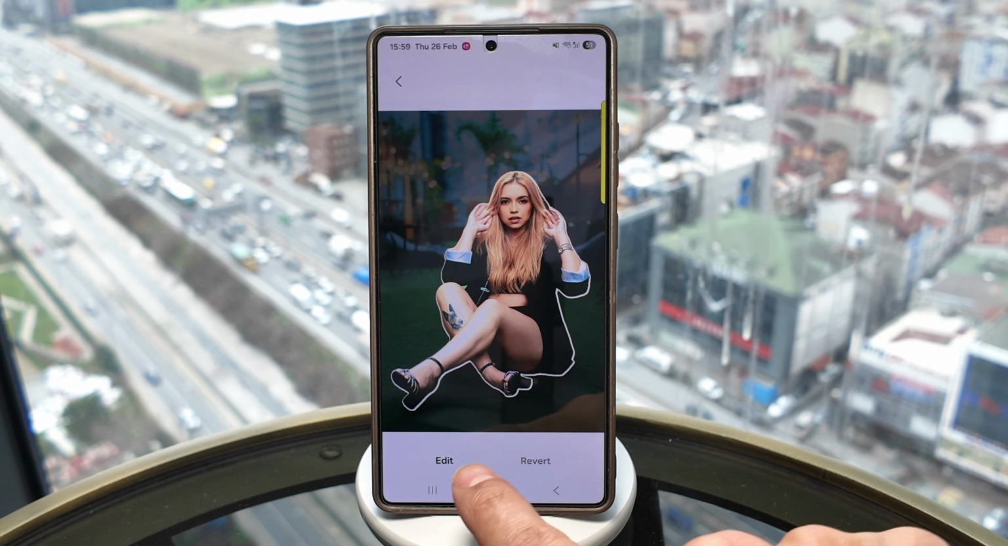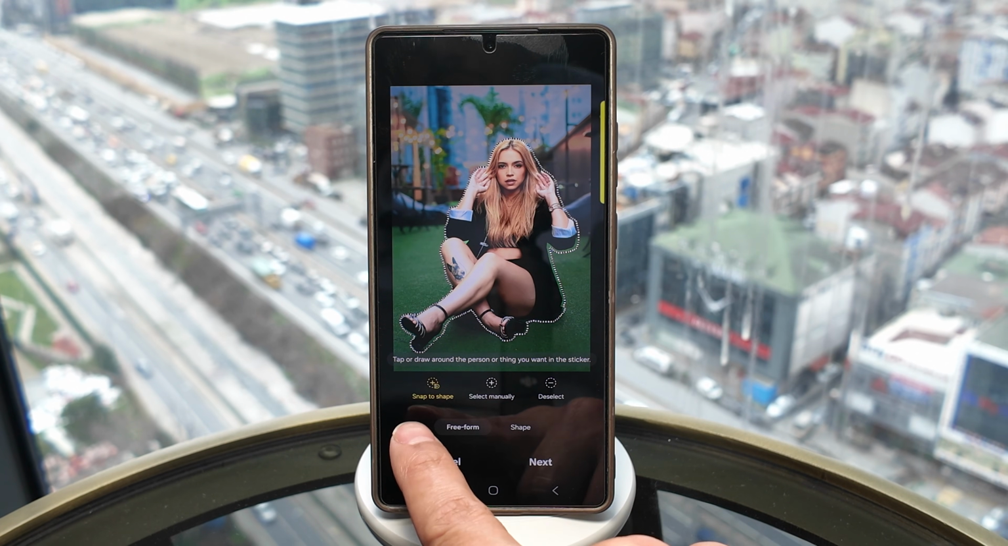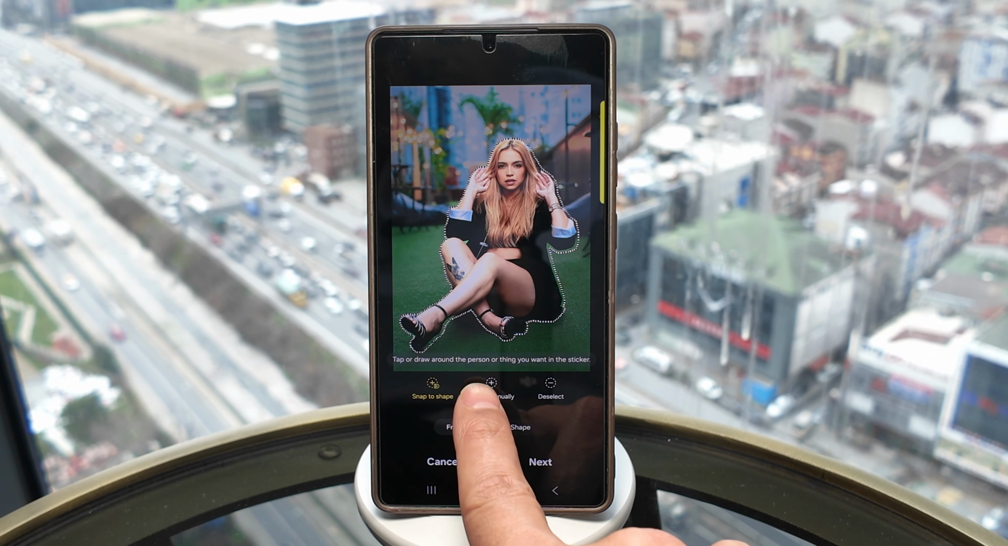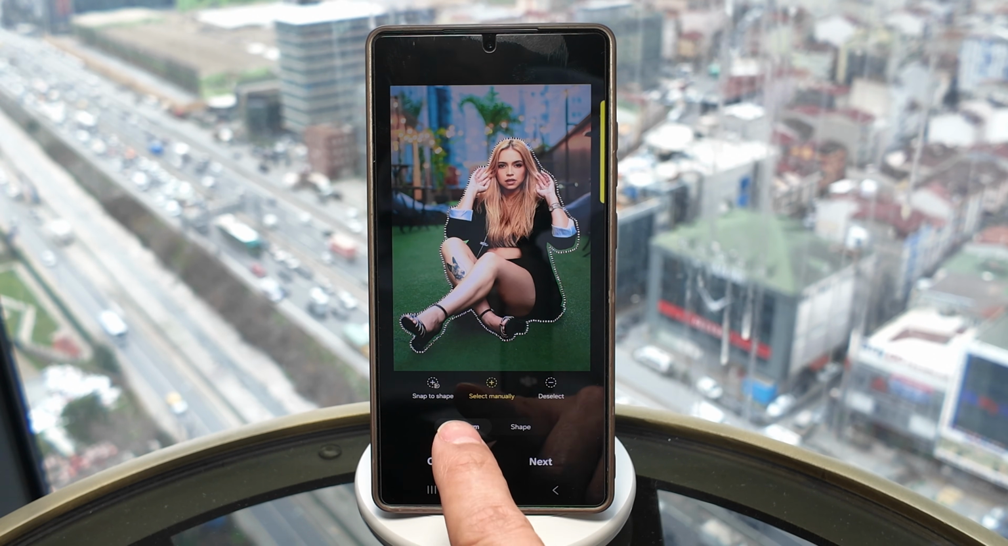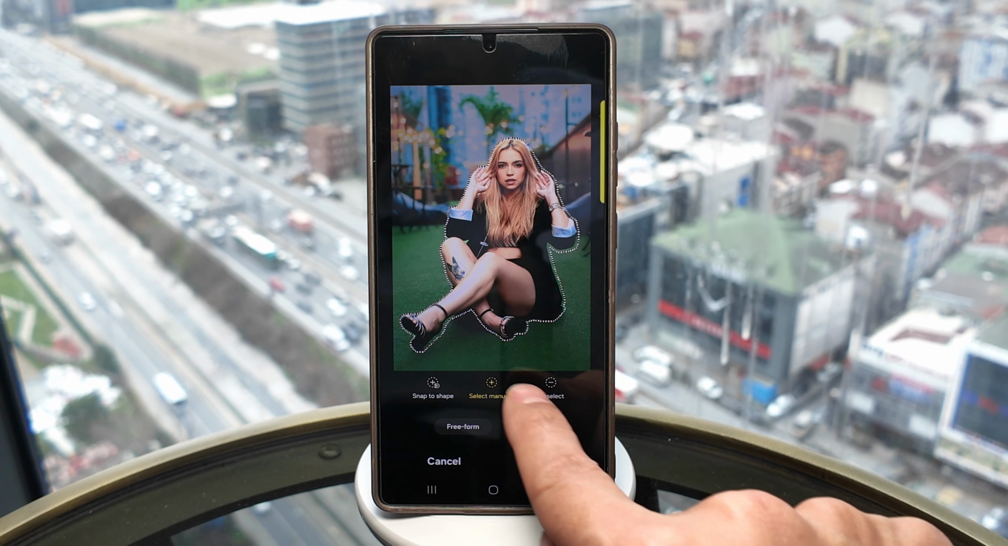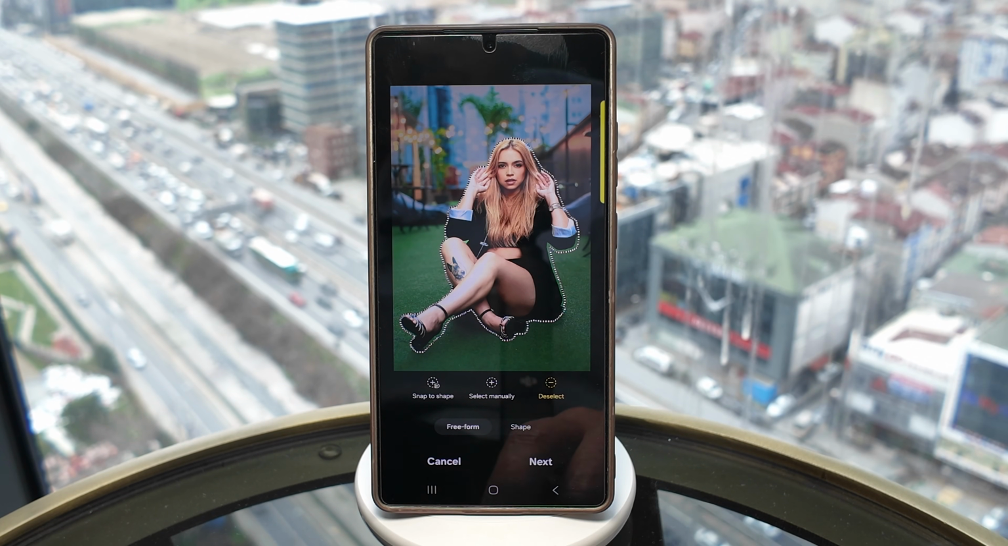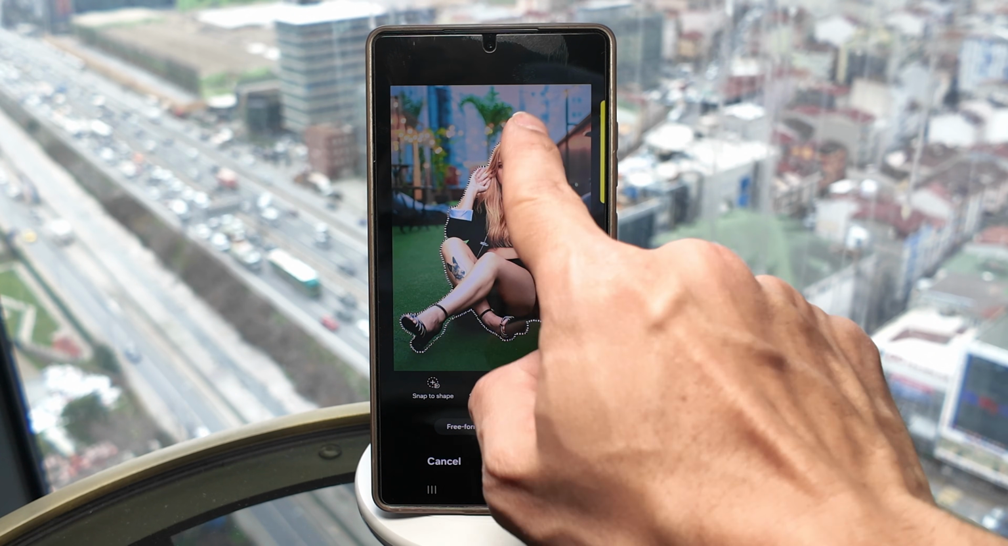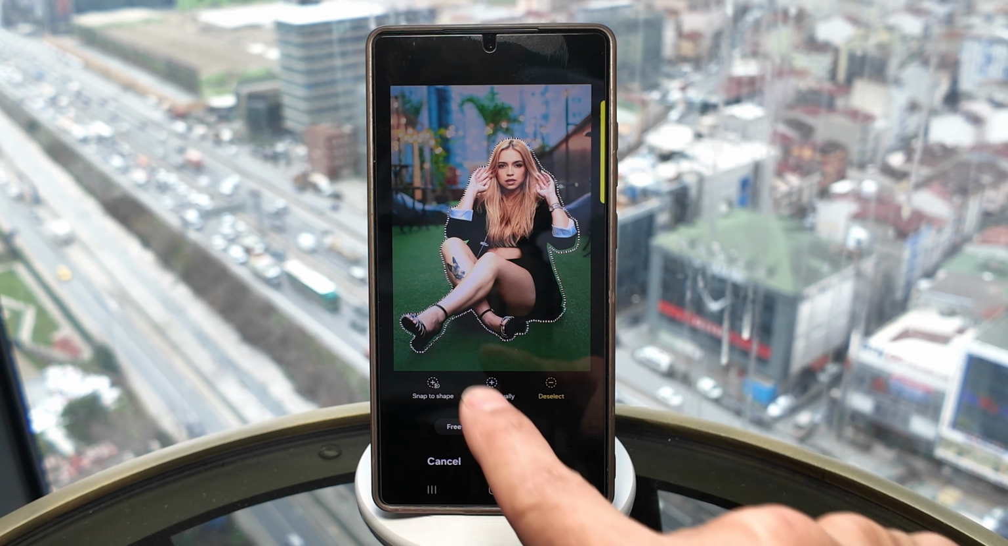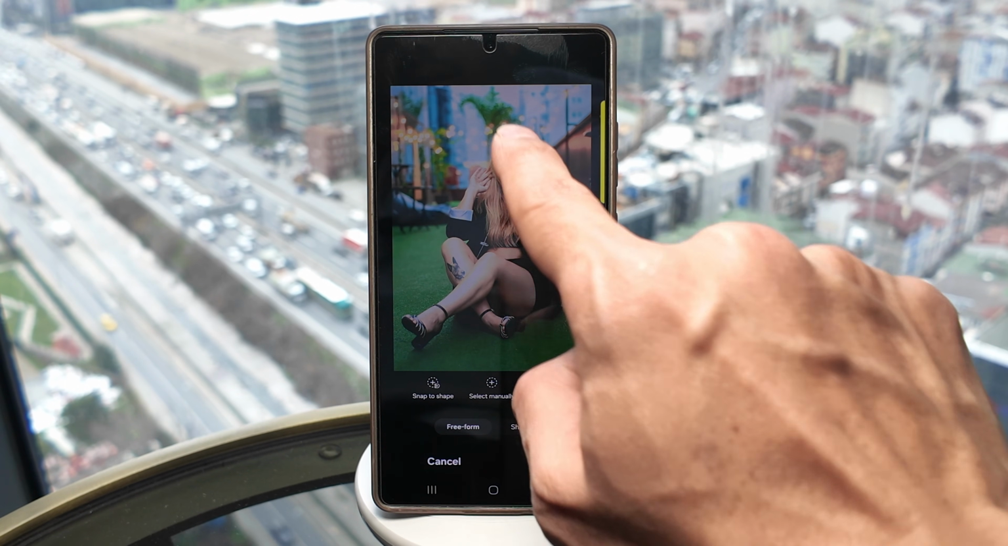And let's say, for example, you're not happy with what it's clipped. So you can select it and then tap on edit. And here you can select snap to shape. You want to select manually. So you can select the selection manually, or you can just deselect it. Or anything you don't want it to clip, you can tap on deselect and tap on it, and that will basically deselect it.